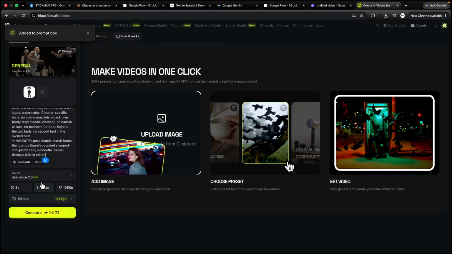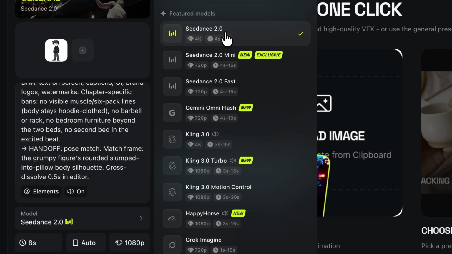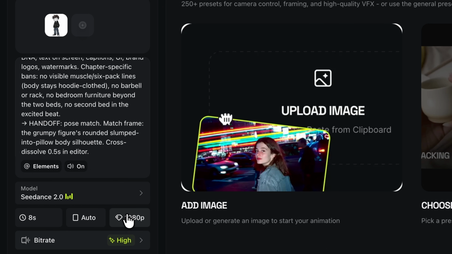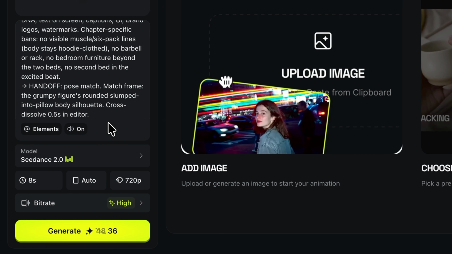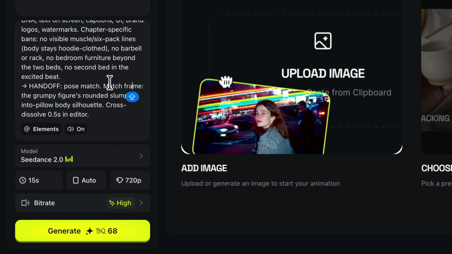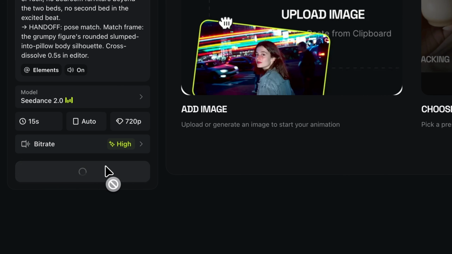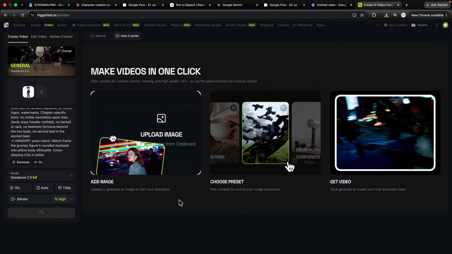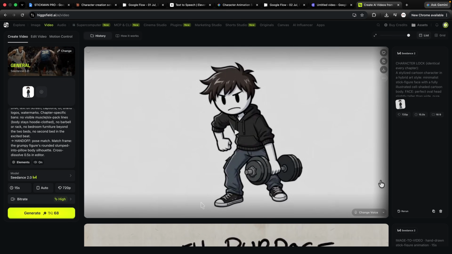On Higgsfield, to keep things fun, I'm going to use Cdance 2.0. For the quality, I'm going to drop it to just 720p, so I'm not charged too many credits. For the duration, I'm going to max it out to 15 seconds, since Cdance lets you generate clips up to 15 seconds, which is pretty cool. I'm going to click Generate Now and wait for the output so I can compare my results across all the models. Now, after a couple minutes, we've got our output across the different models.